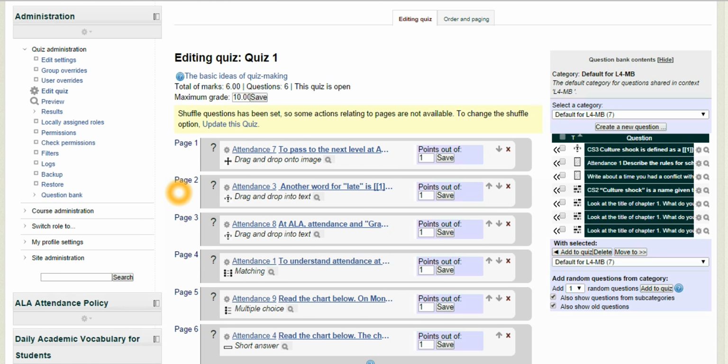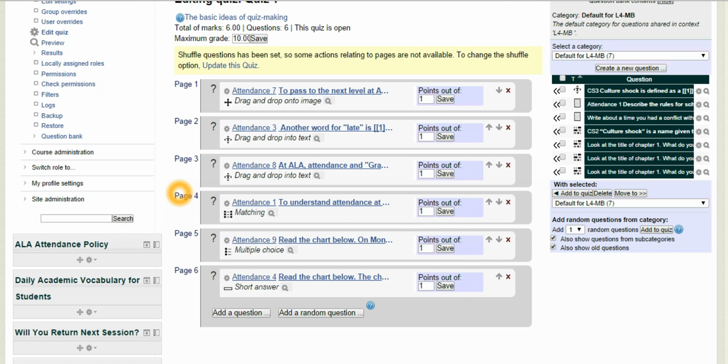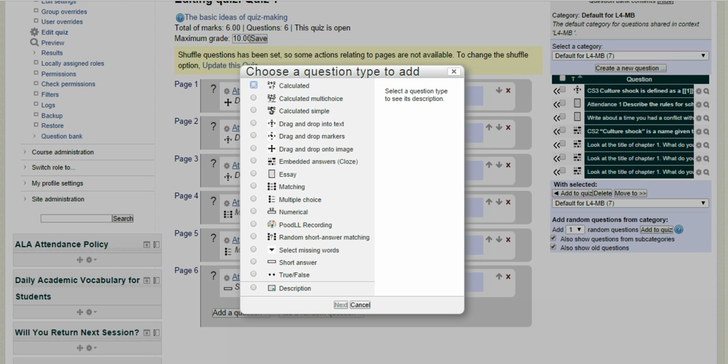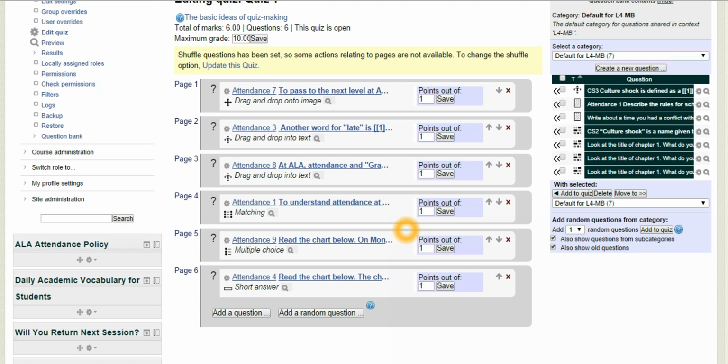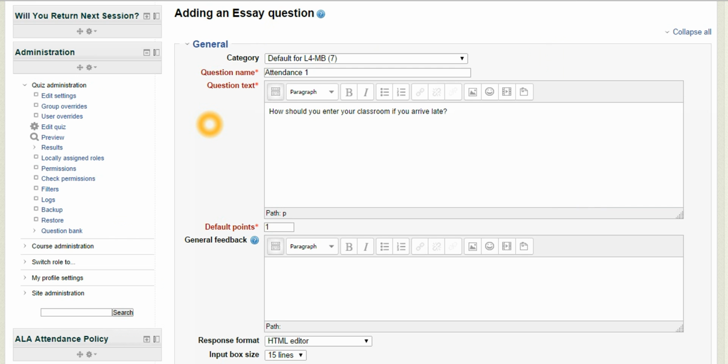When I click on Edit Quiz in administration, I arrive at this editing page, and you can see I have already added 6 questions. I used the question bank to do this. But now I want to add 2 more questions, an essay question and a multiple choice question. So I'm going to find essay and click on Next.